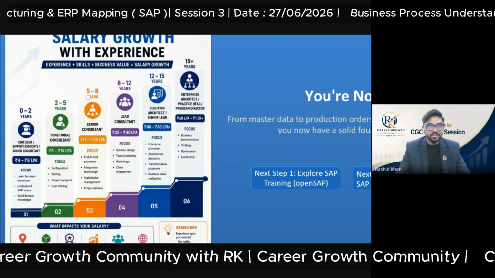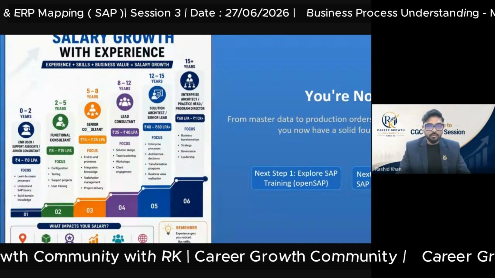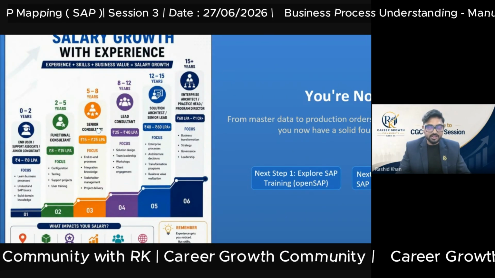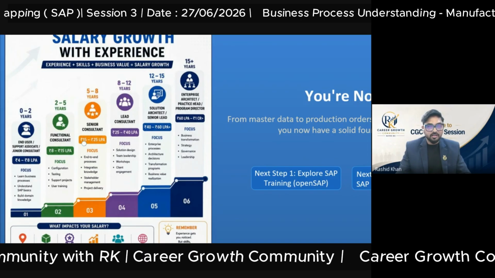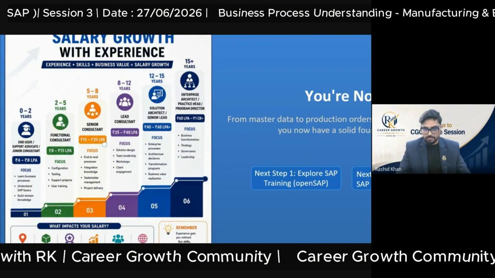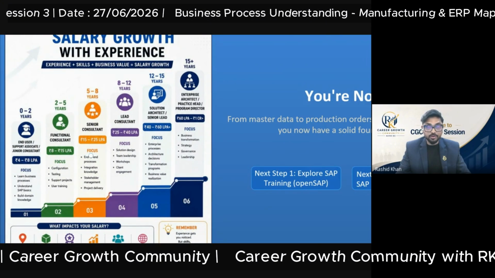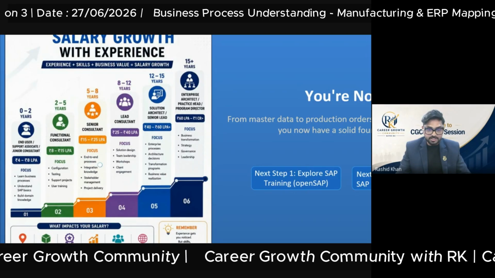Then the third stage starts from 5 to 8 years of experience. Then you will become a senior consultant. Once you become a senior consultant, you will be able to have 15 to 25 lakhs per annum salaries. And this is, by the way, standard market rates. Okay. And you need to focus on end-to-end processes.